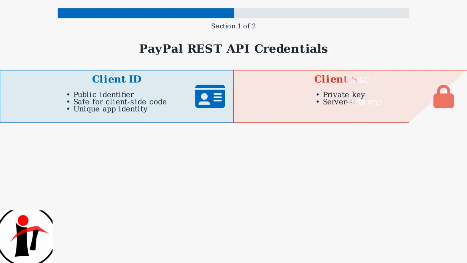The client secret is a private key that must be kept secure and used only on your server. Never expose this secret in client-side code, as it provides full access to your PayPal application.